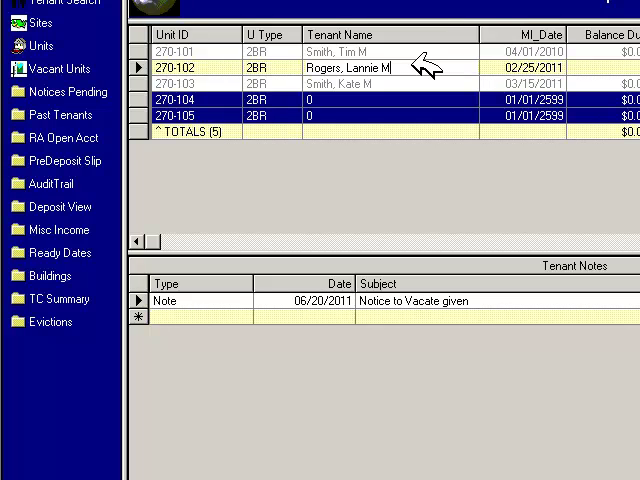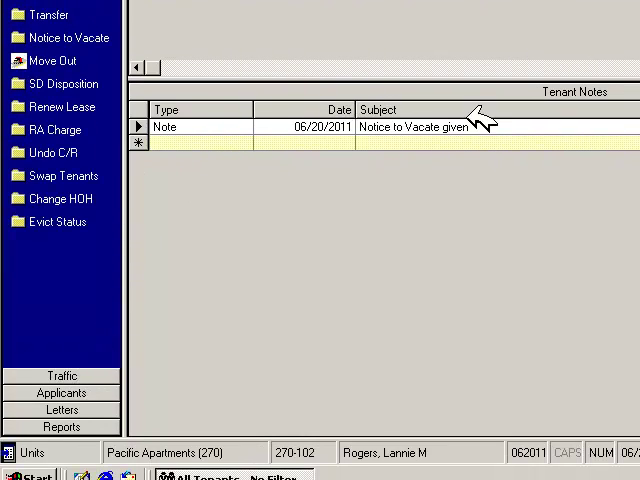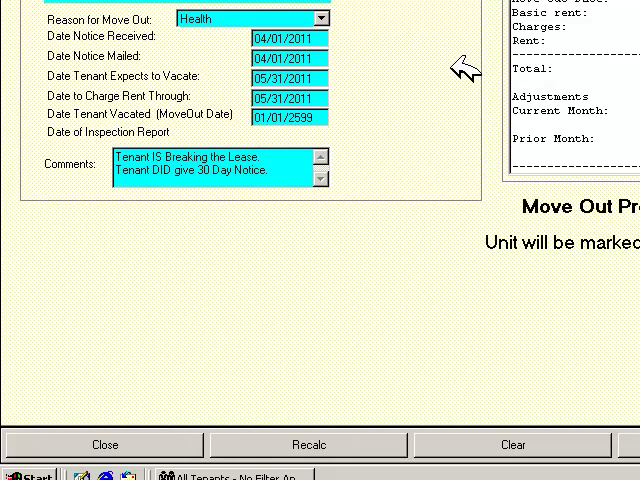When you're ready to move your tenant out, it's really simple to do. Again, you must have focus on your tenant. Under the Tenant Actions sidebar group, you simply select Move Out Tenant. The move out form is very similar to the Notice to Vacate form. One thing before we move our tenant out.